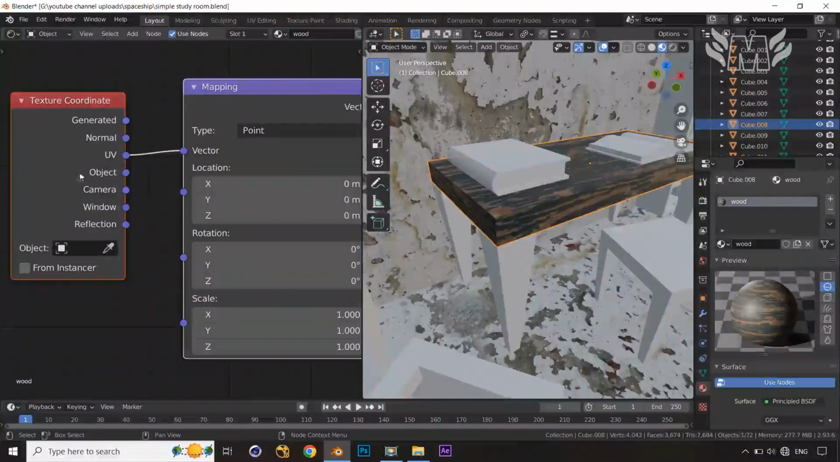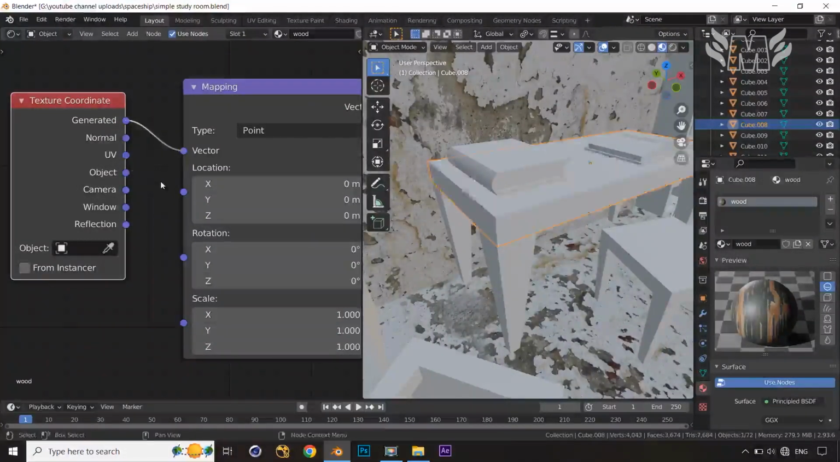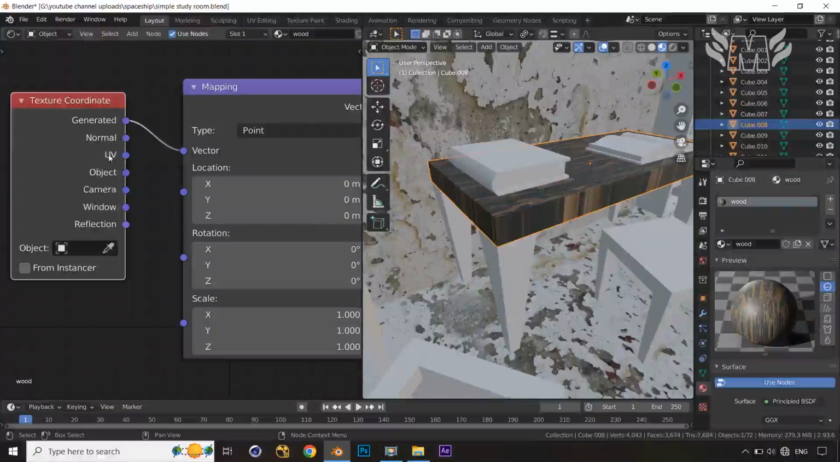Or you can directly connect it with the object over here, and you can see that it's getting stretched. If you apply the Generated option, you will see that it's also stretching, but with UV it gave me a proper result, just because I have unwrapped that.